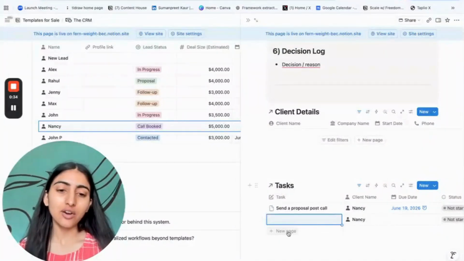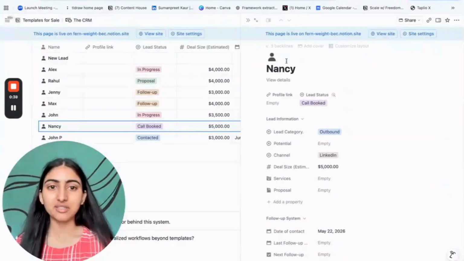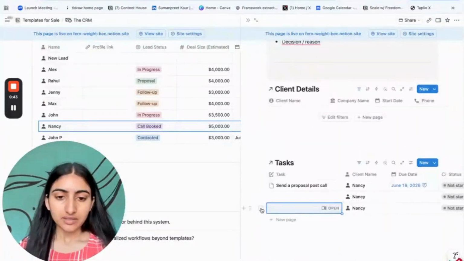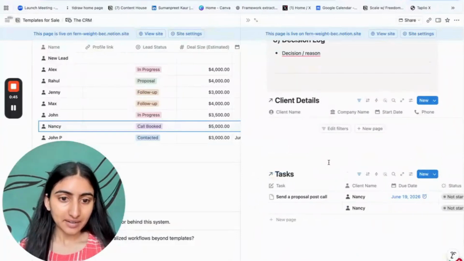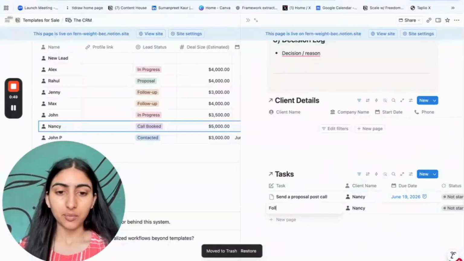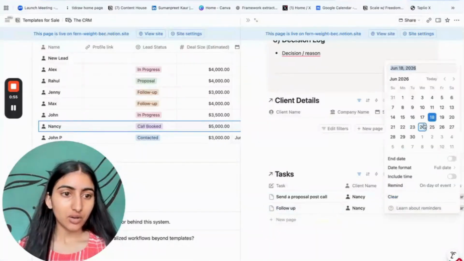When I click on a new page, it automatically picks up the name Nancy, because this is where we are present right now. So let me delete one extra entry, and now I can mark here the follow up, and then I'll schedule the call.